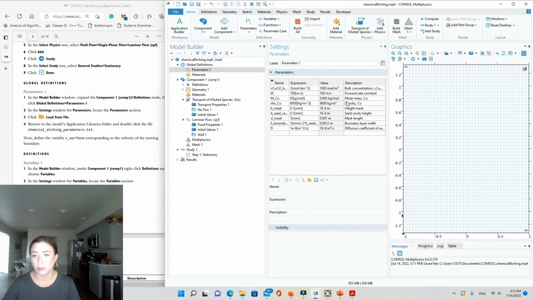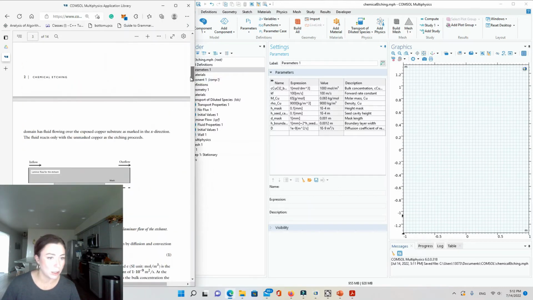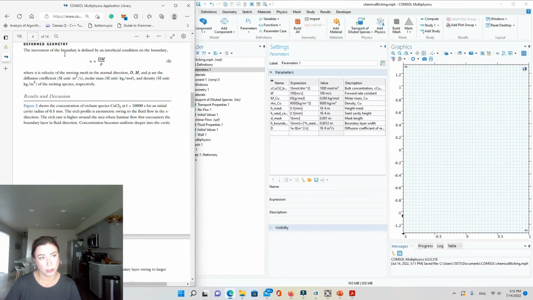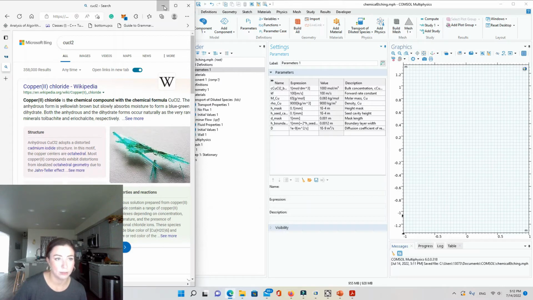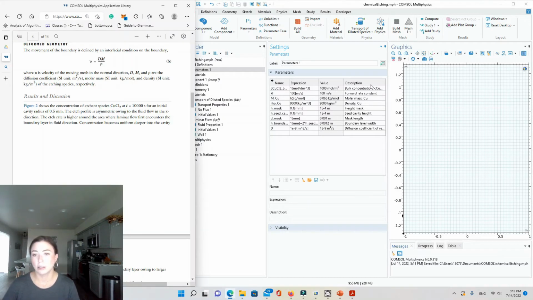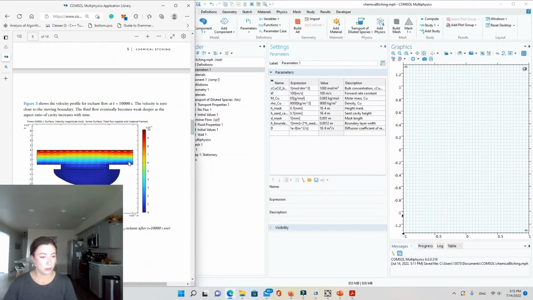So we've got all these parameters: the bulk concentration of copper chloride, the bulk concentration of our etchant species, copper chloride, kf, the forward rate constant, MCu, the molar mass of copper, rho Cu, the density of our etchant species, the height of the mask, the seed cavity height, the mask length, the boundary layer width, and the diffusion coefficient of the reactant species. Alright, so there's all of our parameters.